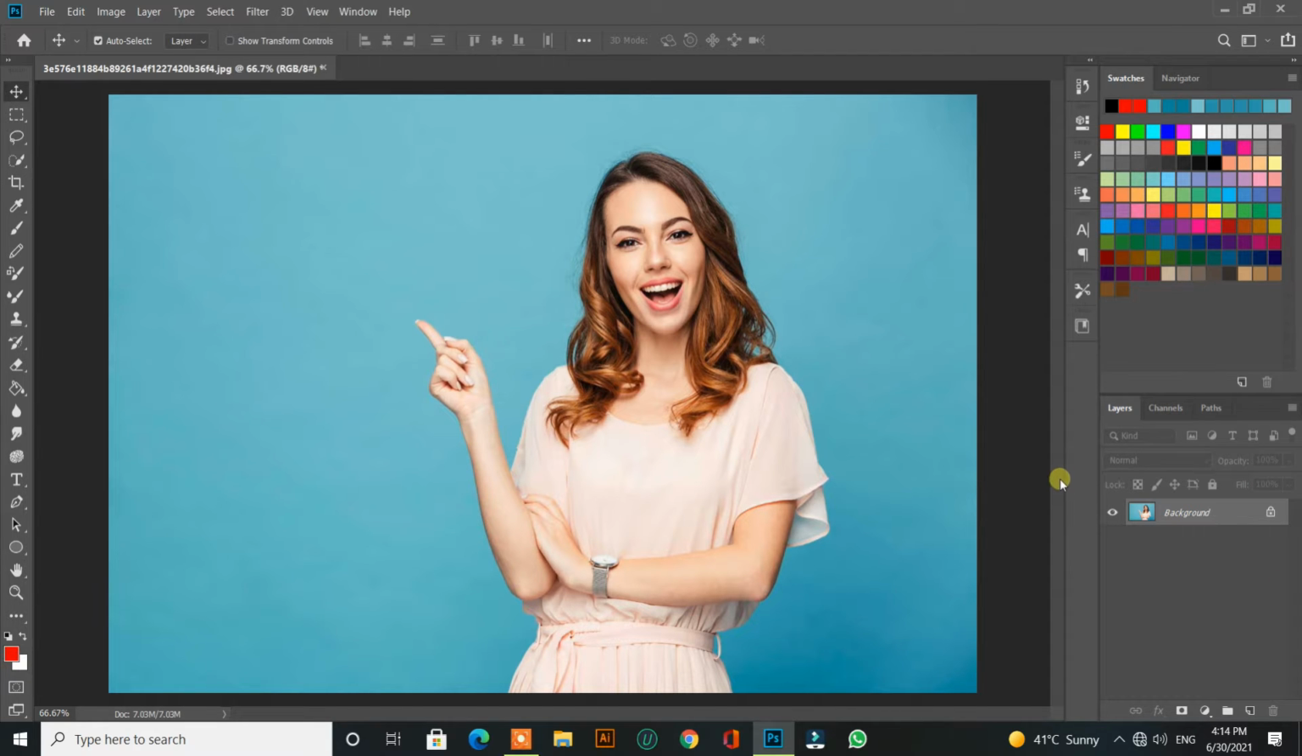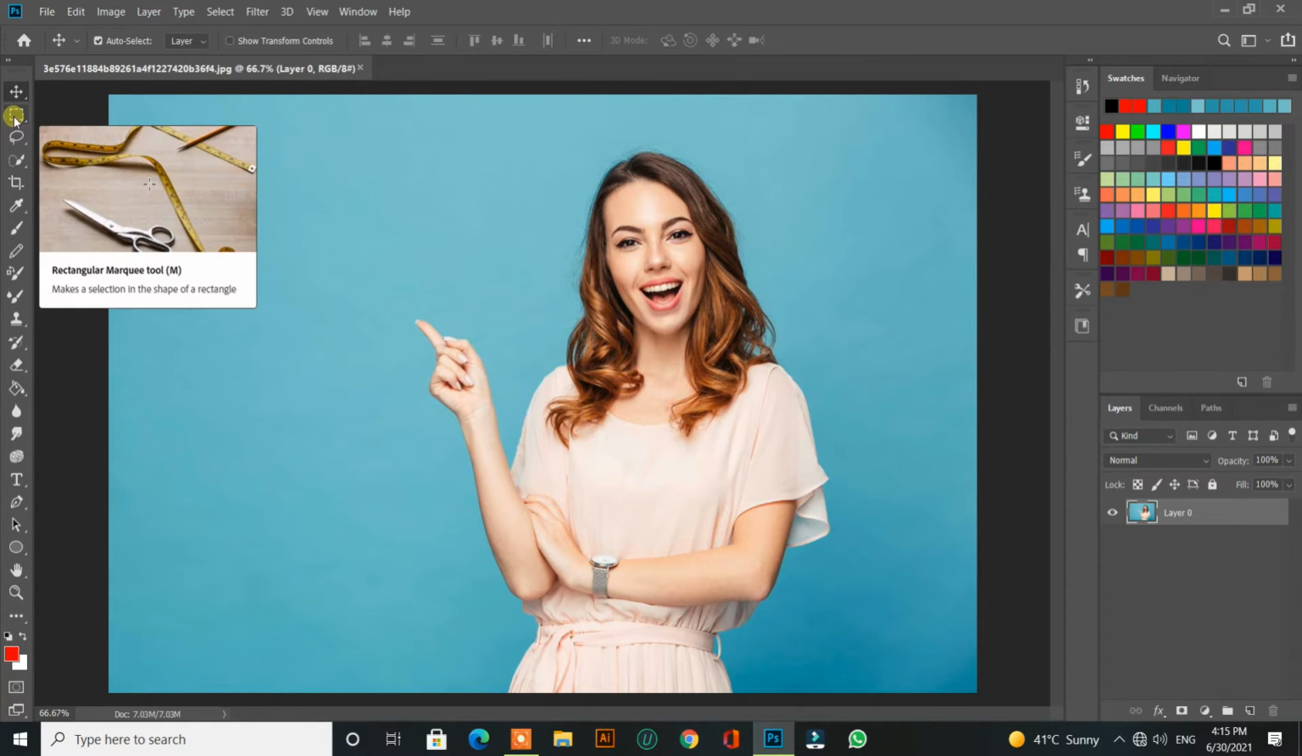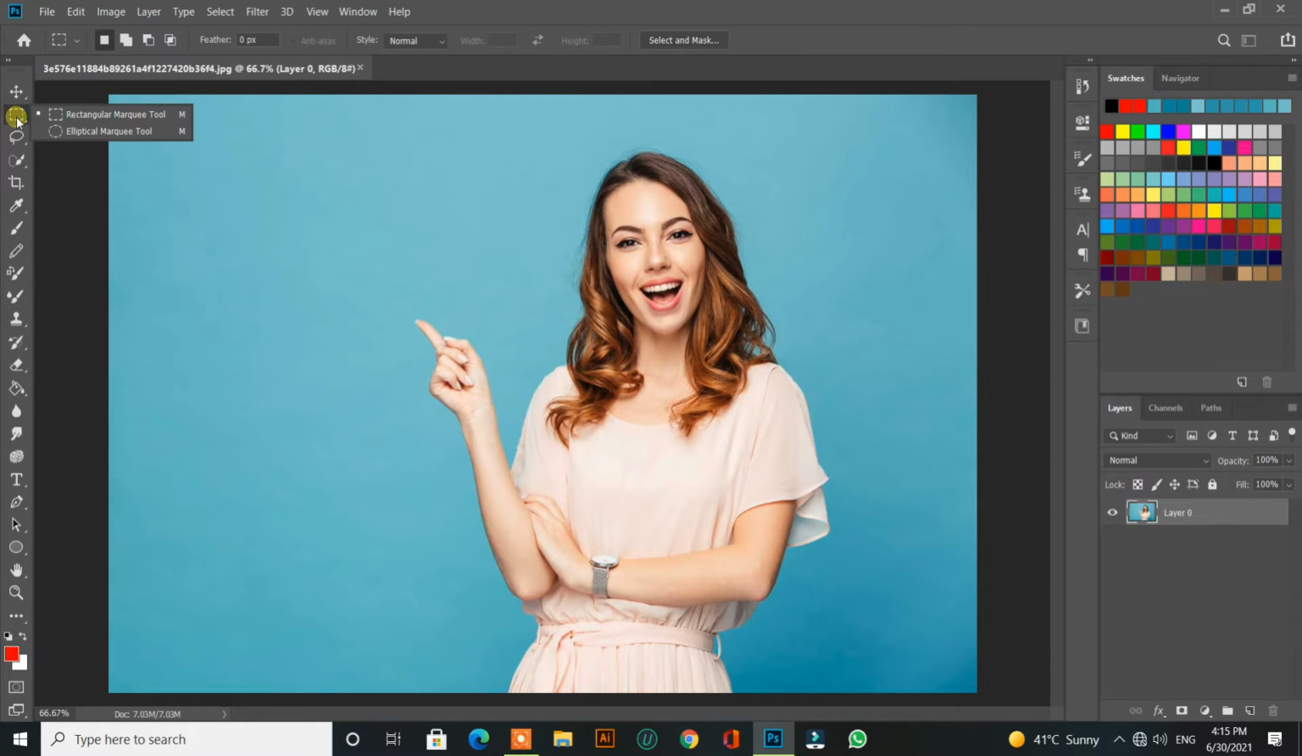unlocked. To verify that, you can go under Layers and you can find this lock button. Click on that, the image will be unlocked. Now, on the left side bar, you can see the option of the rectangular marquee tool. When you right click on this, you will be able to see the elliptical marquee tool as well. You need to select that.